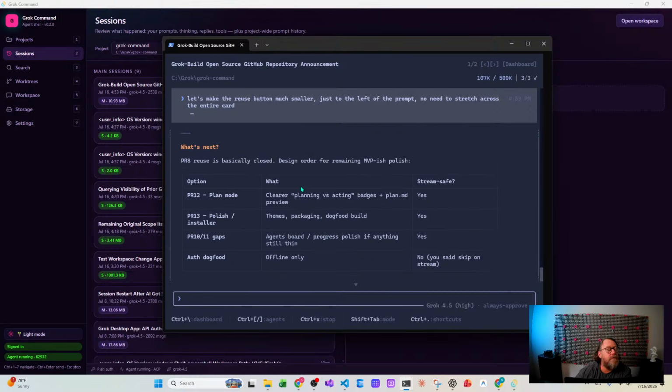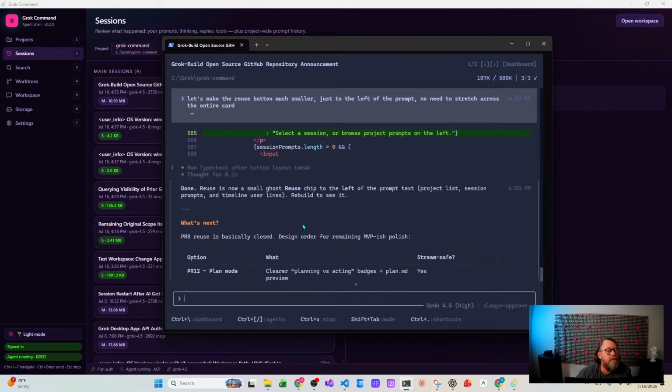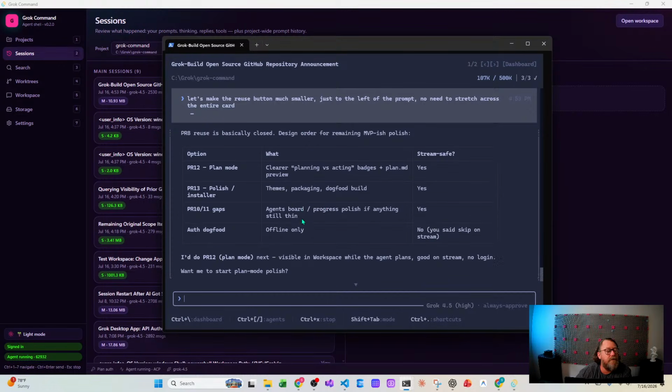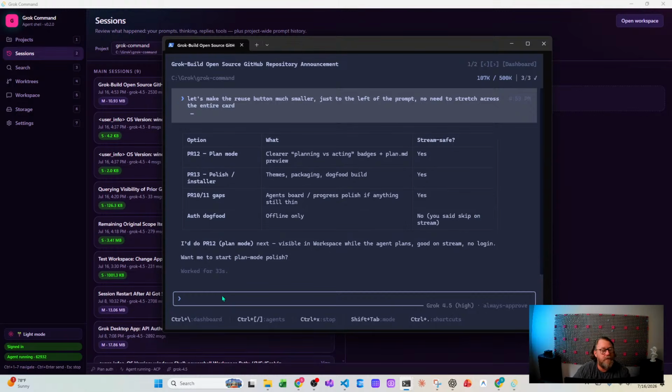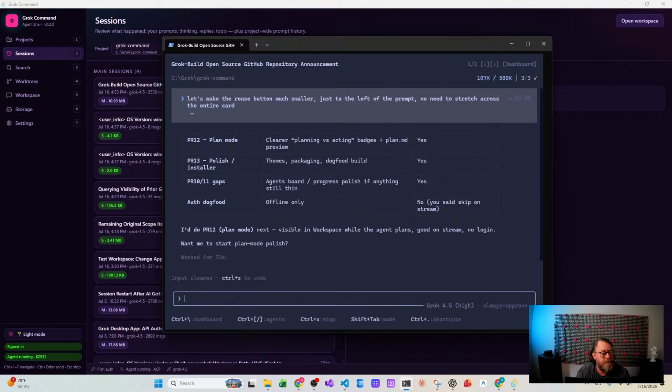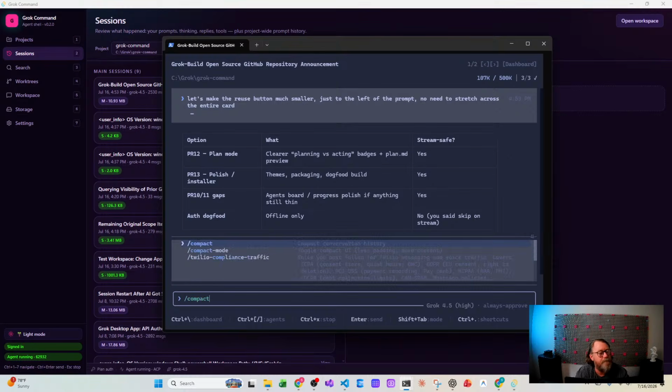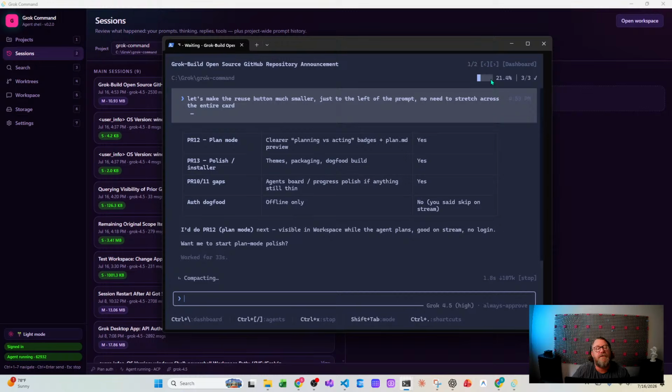All right, what are we doing here? Reuse is done. PR8 is done. Clear planning versus acting badges. Polish installer gaps. I'm going to do a side quest actually on this. Actually, I'm going to compact first. I'm going to compact because as you can see, I'm getting up to 20% of my context here, so might as well just go ahead and compact.